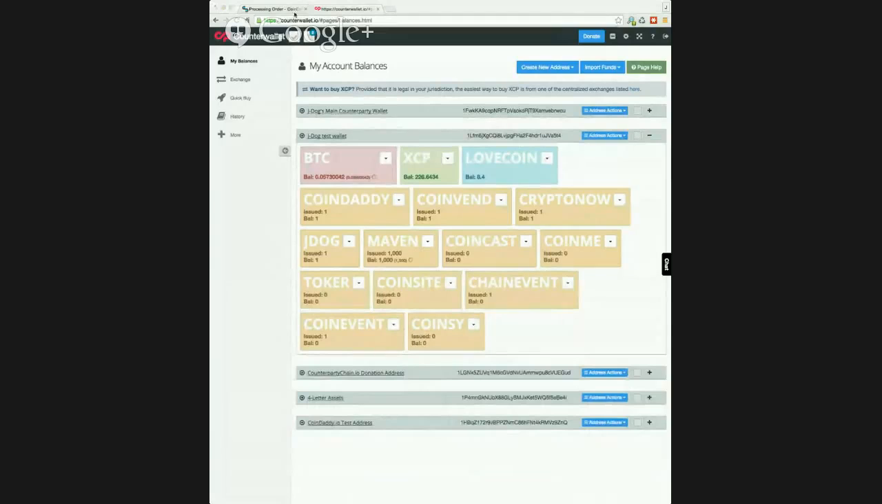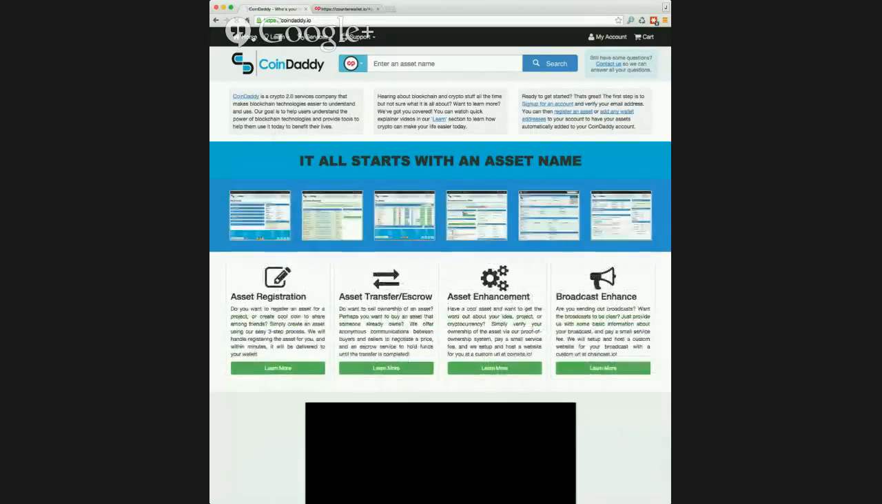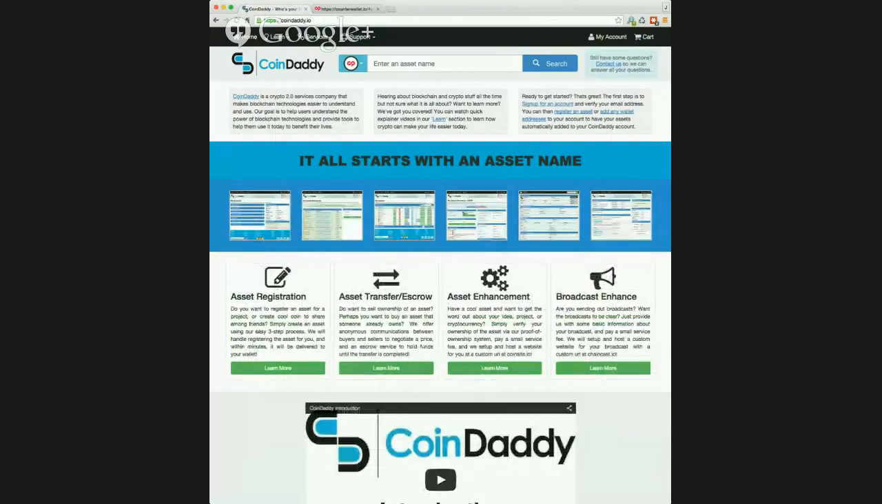So that is how you can use the CoinDaddy Asset Registration Service to register an asset and issue tokens from your wallet. If you have any questions or want to learn more, please visit the CoinDaddy website at coindaddy.io. Thank you for your time.